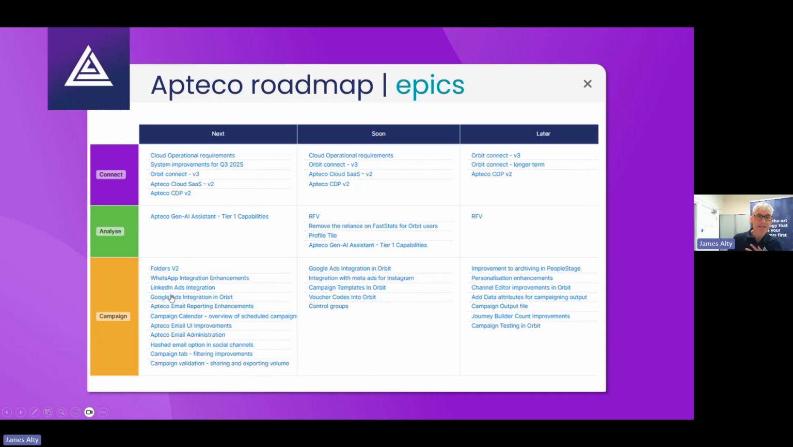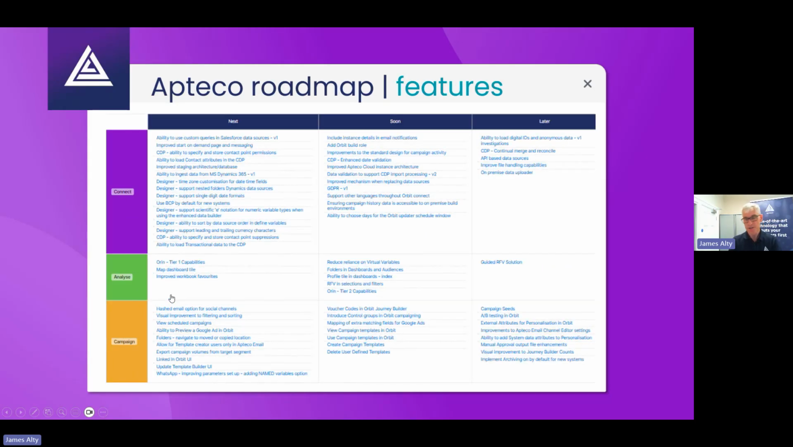In the Connect team, for example, we've got work now going on CDP version 2. We've got version 1 out there, and CDP version 2, as you'll see in a minute, adds capabilities. There's loads going on in the campaign team. They're doing a great job of documenting what's coming as the campaign fundamentals process rolls along. Features have even more detail, and remember you can visit this on apteco.com, log in, go to the roadmap, and if you click on one of these, you'll get editorial detail in addition to the title.